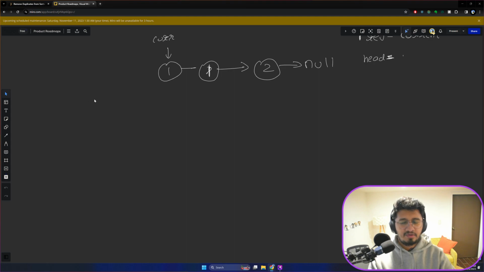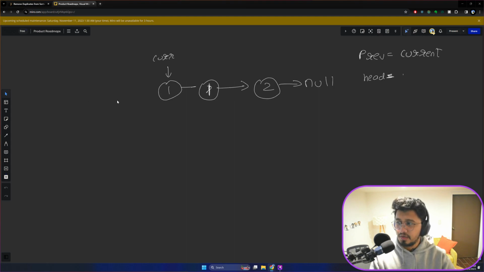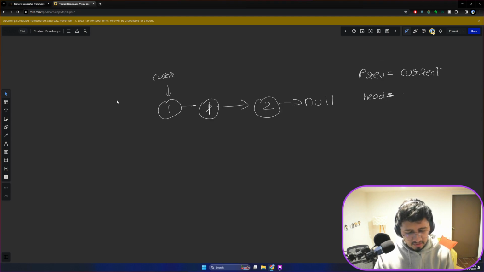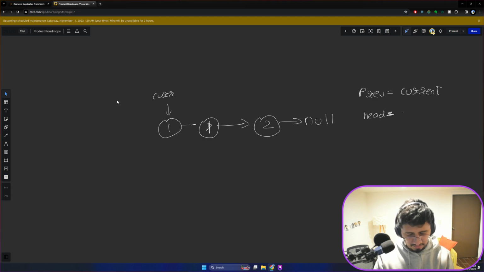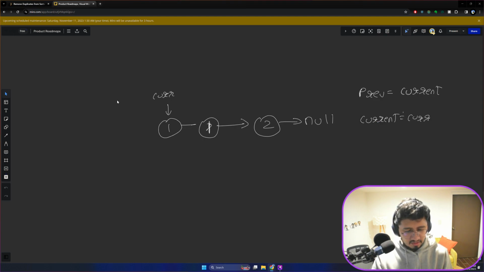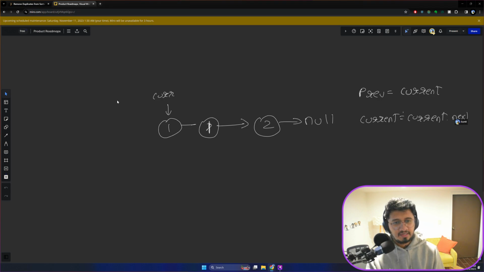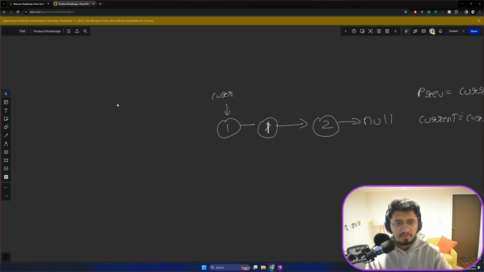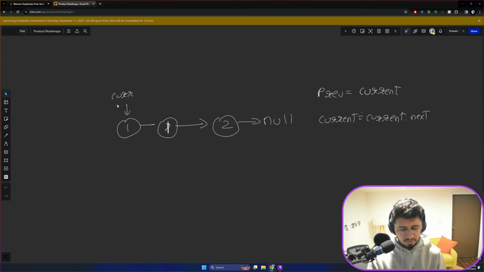Sorry, you guys are not able to see that, right? Yeah, whatever current we saw, we'll keep that in the previous, and then our head would be pointing to the current start, sorry, let me call it current, and then we'll move our current to the next node by doing this: current is equal to current dot next, right? That's what we did there. So our current from this point will move to this.